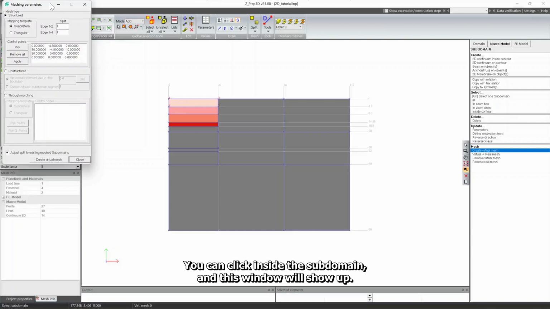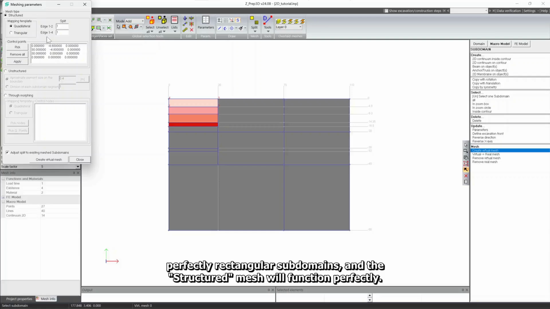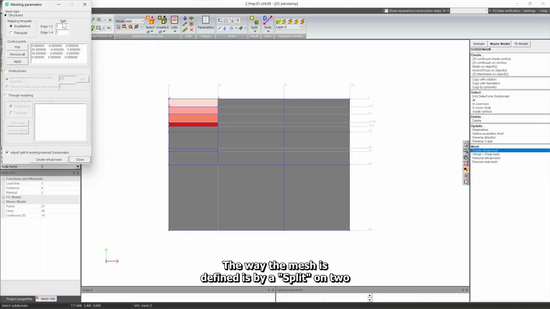You can click inside the subdomain, and this window will show up. There are different methods for meshing: the structured, the unstructured, and the through morphing. For now, I'm only going to go into the structured method because we have perfectly rectangular subdomains, and the structured mesh will function perfectly. The way the mesh is defined is by a split on 2 edges, which defines the number of elements along them. The edges are defined by 4 numbered corner points. You can see them here at the moment: 1, 2, 3, and 4.